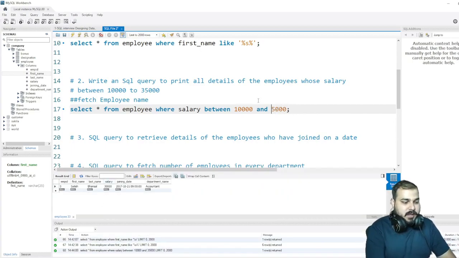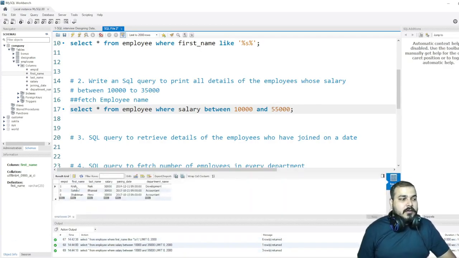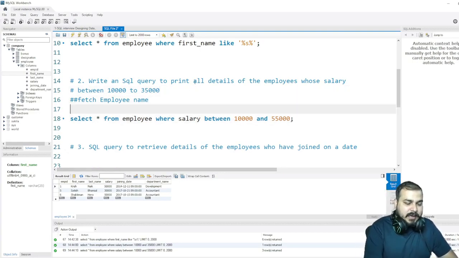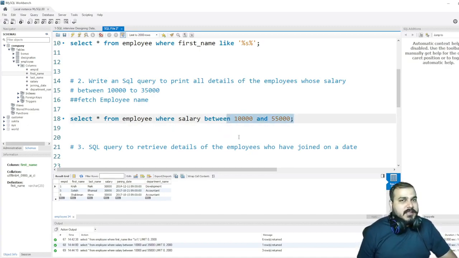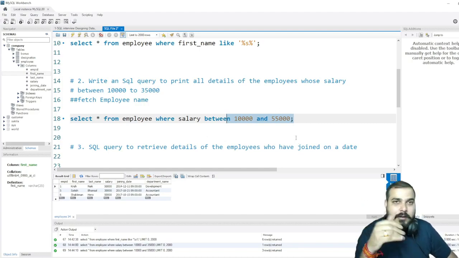If I increase this and make it 55,000, here you can see all these details, like Krish, Satish and Shaktiman, coming. Can we write this in a slightly different way? Can we use some kind of operations? Let's say I'll use this query: select star from employee where salary is between 10,000 and 55,000. This is perfectly fine. Now I will introduce you to something called an inner query.